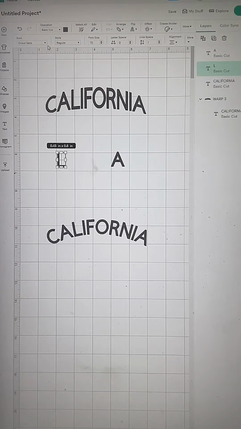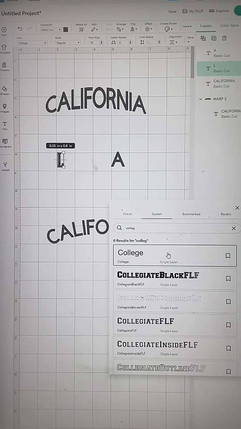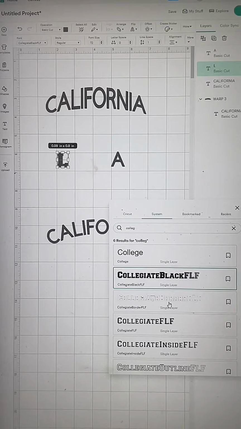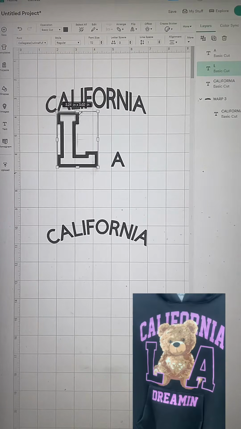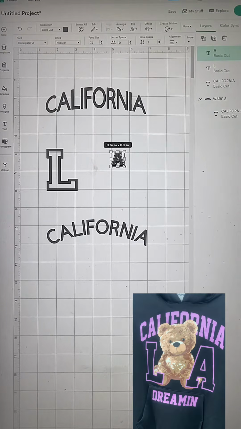I typed out the letters L and A. They're going to be separate, but I'm going to change it to a font that's already stored on my computer, which is the college font. And I'm going to go down to this Collegiate Outline because, as you can see with the design, that's the exact same font or outline that is on it.